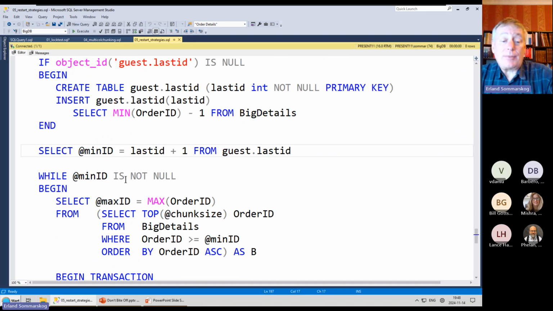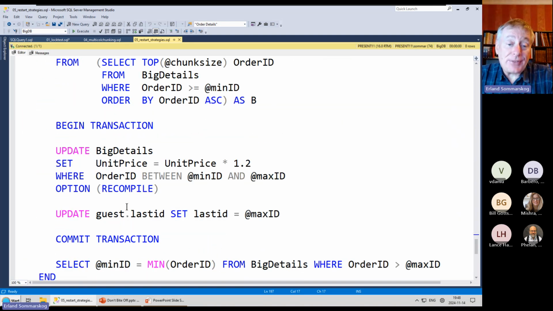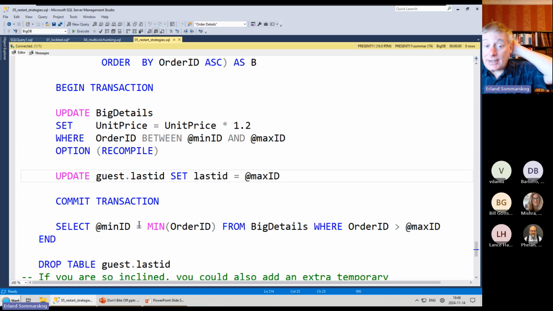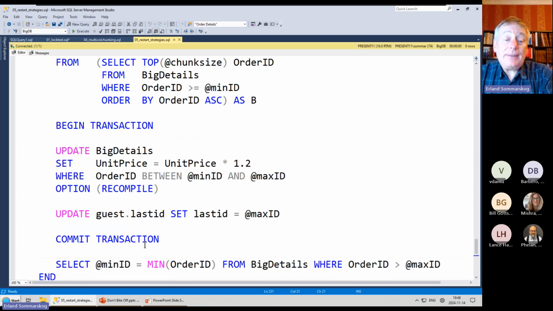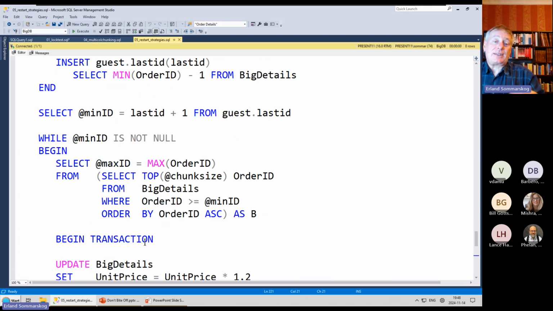It's the same top loop as before, with the difference that I'm saving the upper boundary to this table, so I can find out where I was if I have to restart. And the last thing I do is I drop this table. The reason I put it in the guest schema is because I'm thinking this is kind of a temp table, so I want to put it aside. But I might be overly fancy about that. You don't have to put it in guest, but you must not put it in tempdb, because as I said, it must survive server restarts.